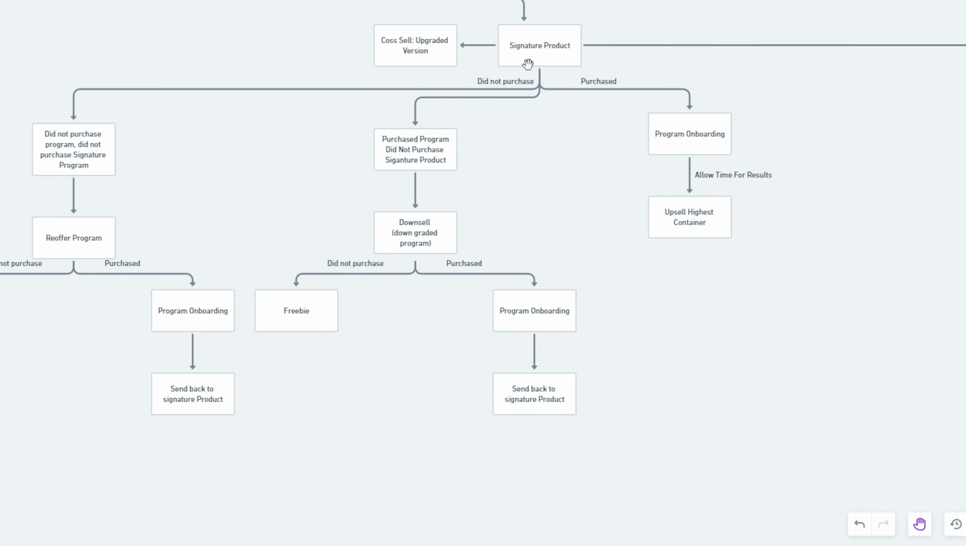So if they decide to purchase your signature program, enroll into that, obviously you would start the onboarding process. But before we can upsell them to your highest container, so maybe this is one-to-one coaching or a 6-month program, year program, whatever that is for you, we need to allow time for those results. We obviously don't wanna sell them something when they're in the middle of a program already.